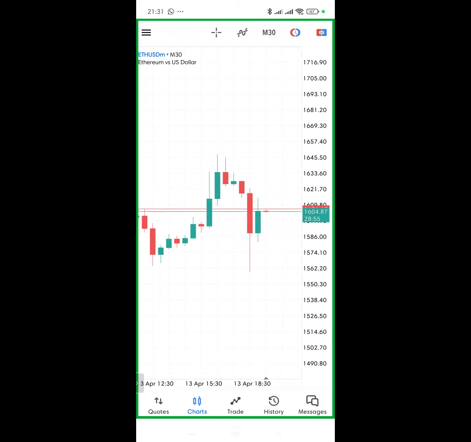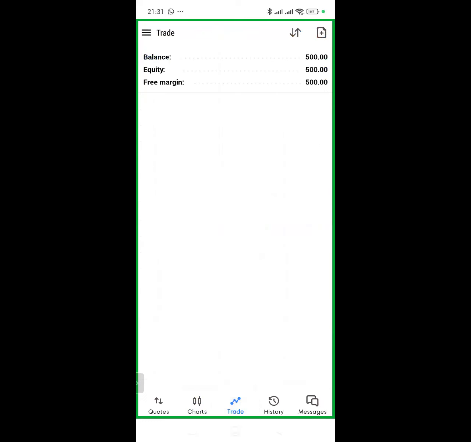So I want to keep it simple tonight. Then let's come to trade. This is where you see your balance. And I'm going to now show us how to take a trade. Now, if you want to take a trade in the market, there are two ways you can take a trade.